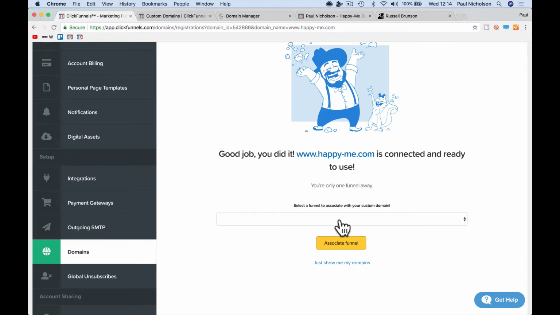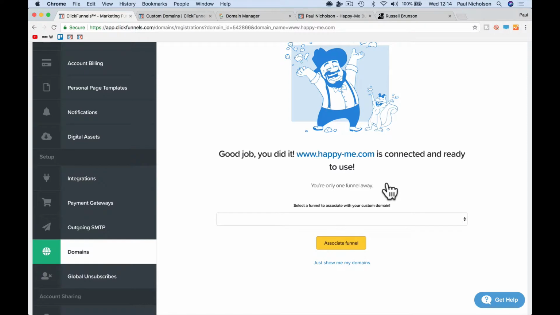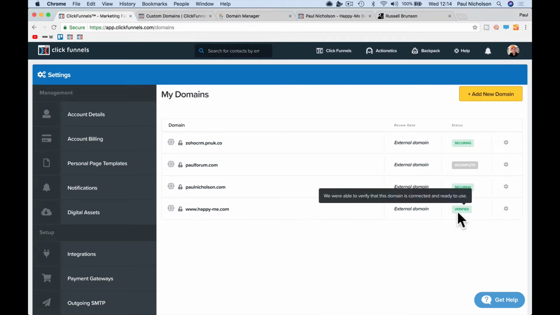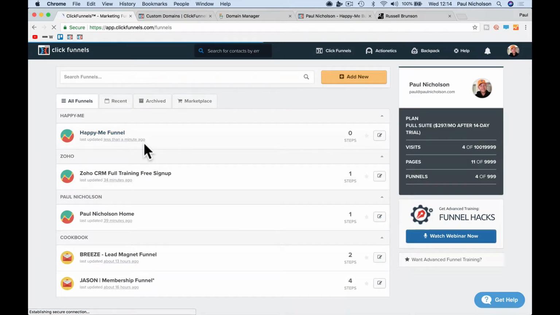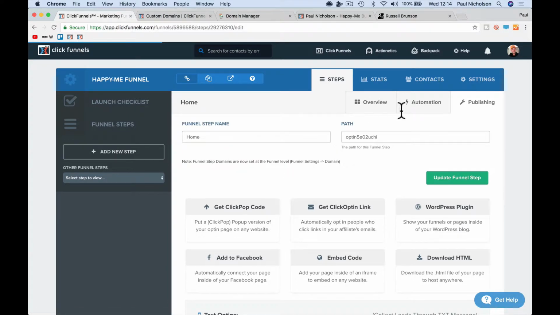So at this point, you can already tag in the Happy Me funnel, which is a good thing that in different places you can do it, and you can do it afterwards as well. So I'm going to take associate funnel. happyme.com's verified. So if I go to, what do you want me to do? Go to that funnel now. The Happy Me funnel. Now it says, so I've got to change this. Settings.